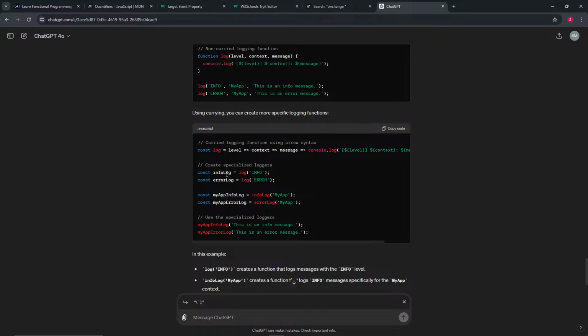So we can create specialized loggers. We have a const info log equals log info, right? So we can call this function and have it log info, and we can call the error log and do the error. So these are both the first level of this log. This one's going to be level info, and this one's going to be level error. So they're both this. All right.